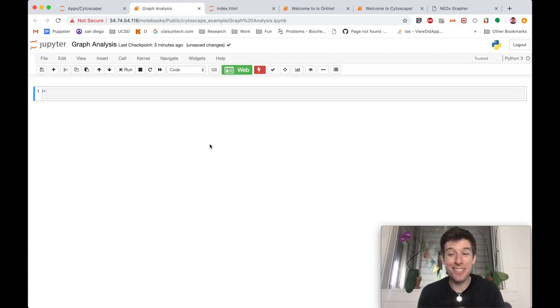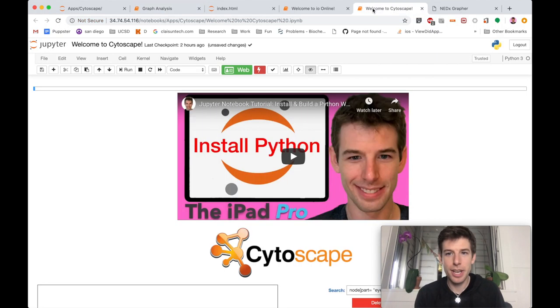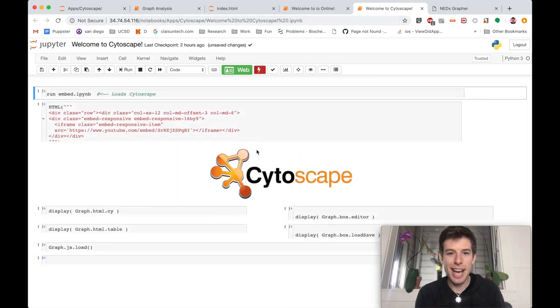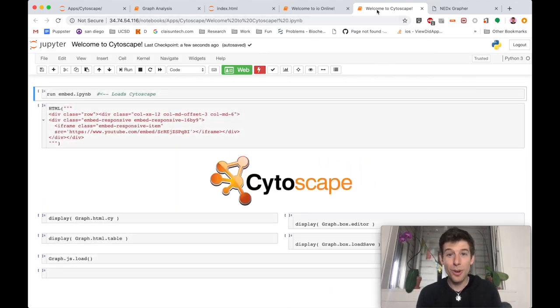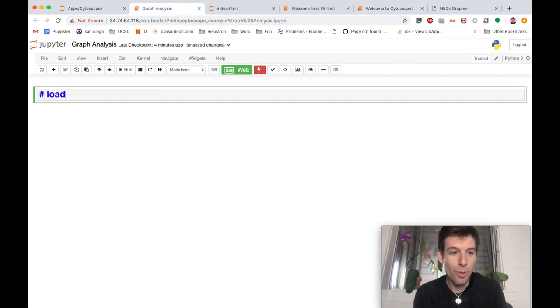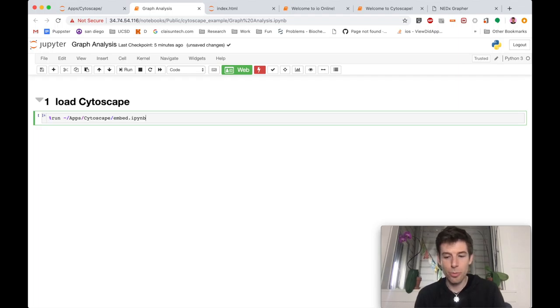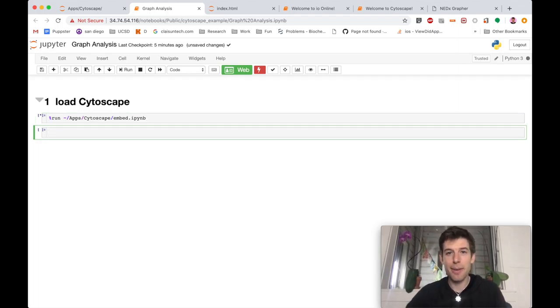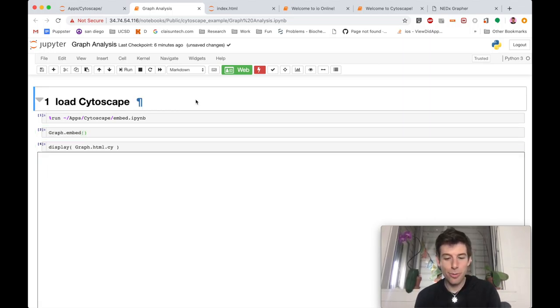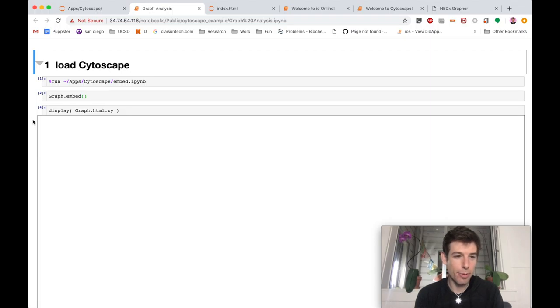Okay, now this is where things start to get really cool. So remember that Cytoscape just runs inside of a Jupyter notebook. So this actually means that we can run Cytoscape wherever we want in Jupyter. With one command, we can load in Cytoscape. And then with just one more command, we can launch the application. And we now have Cytoscape running.